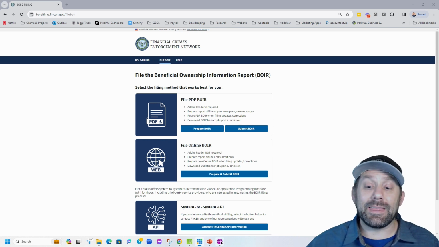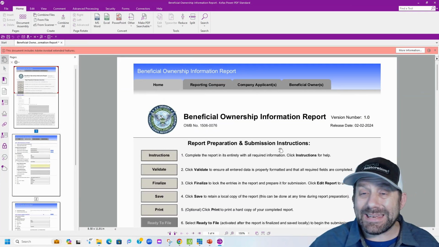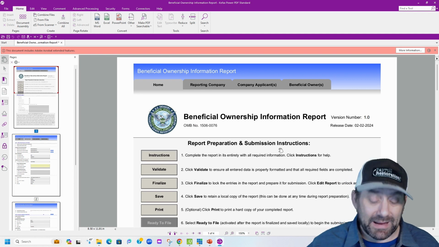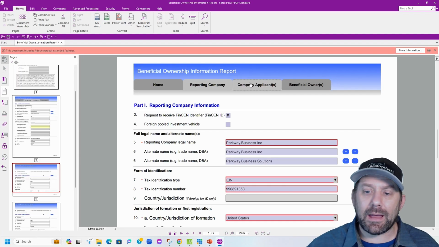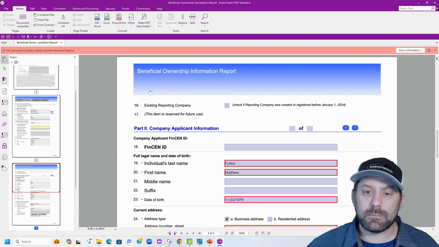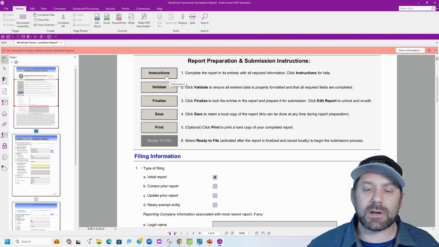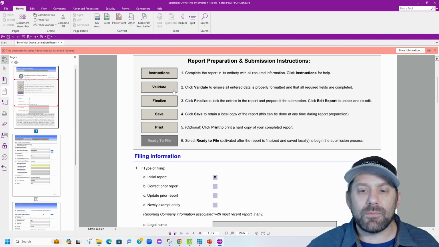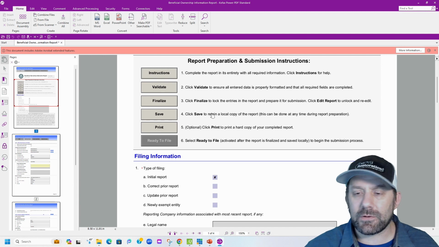Now, I got to say, this is probably one of the absolute best government PDF fillable forms I've ever seen in my entire life. No joke. They did a very, very good job on this thing. It's set up with full clickable tabs to go into different areas of everything. There may be a little bit of glitches and such there. The buttons are clickable to get through the instructions. Once you fill everything in, you validate it, you can finalize it, you save it, print it. We'll go through all of those details here shortly.